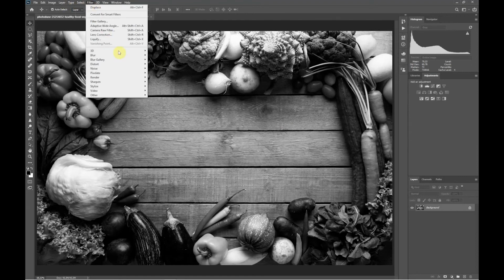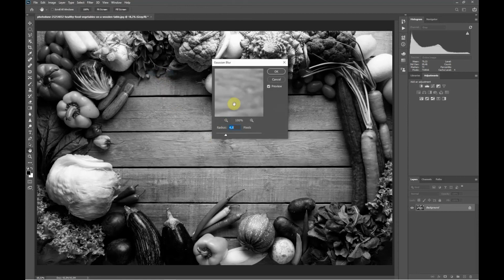To do that, we go to Filter, Blur, and Gaussian Blur, and we add a very small amount of Gaussian blur. I'm going to add just 3. It will depend on the size of the image, how many pixels are in the image you're working with, as to how much you need to blur. The more pixels in the image, the more blur you might need to add. The fewer pixels, the less blur. So I'm going to add 3 for this one. I think that's about okay. It softens it up nicely. And then I'm going to click OK.